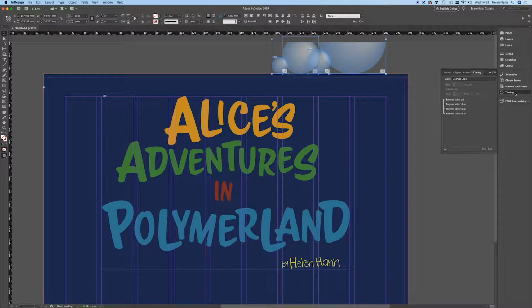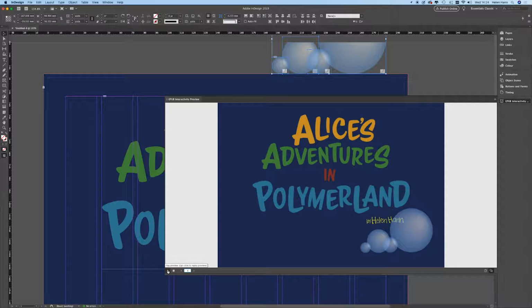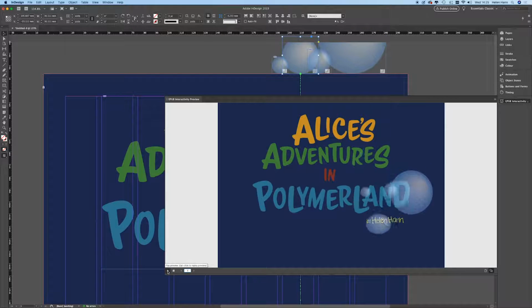So let's go back to the timing panel and see what we can change. Well, I'm going to leave polymer sphere 1, or this one up here, just as it is, and I'm going to change this one slightly. I'm going to adjust the speed so it happens a fraction of a second later. So I'm going to go for 0.2 seconds later, and then this one I'm going to go for 0.3, and this one is going to be 0.4. Now let's see how this looks. That's more like it. Okay, so that's happening just as I want it to now.